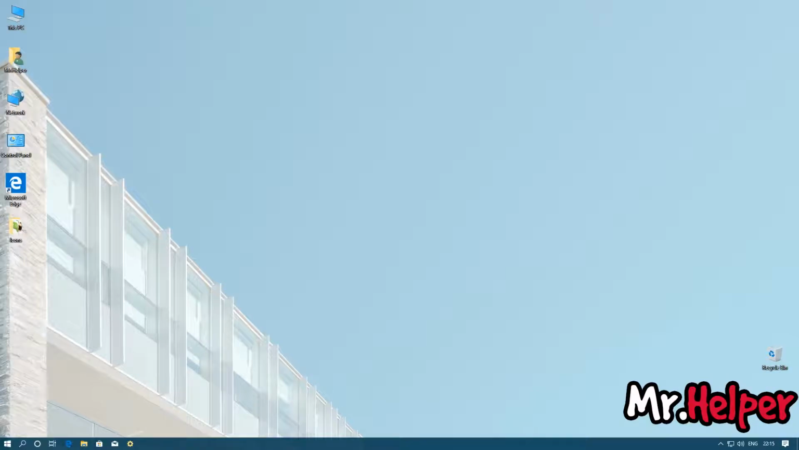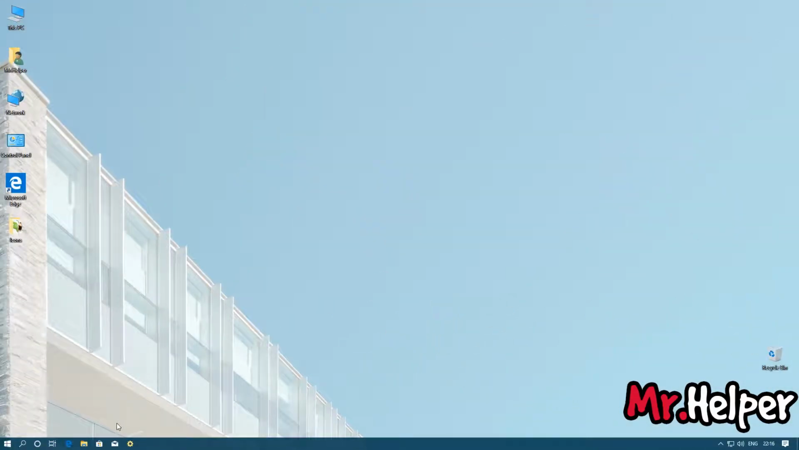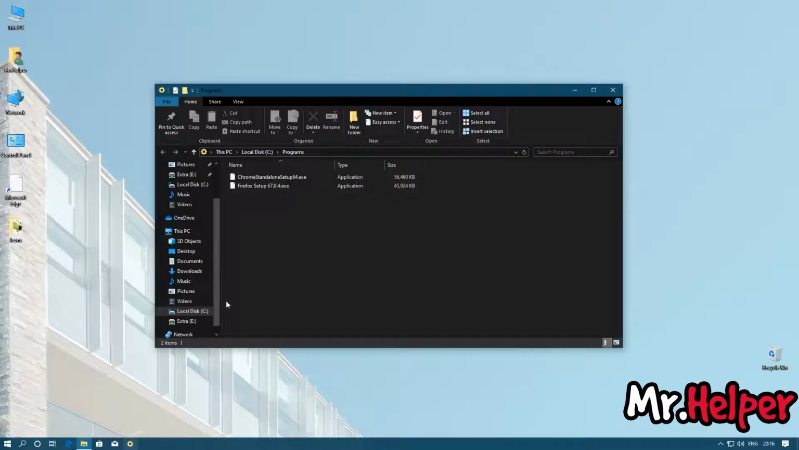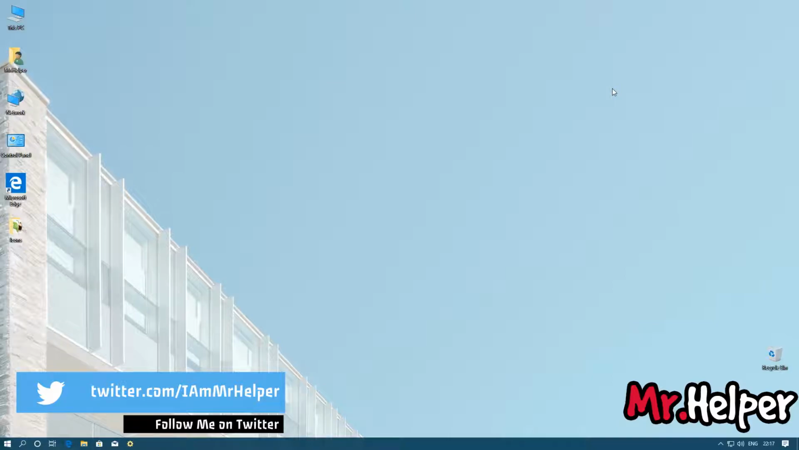But here's the twist. This video is not about how to organize your files properly. As you read the title of this video, I am going to show you how to pin your folder in the taskbar so that you can open your specific folder immediately in just one click. Let me show you. As you can see, this is my program folder. If I click over here, it will open the program folder. So if you are interested to know how to do it, then keep watching.